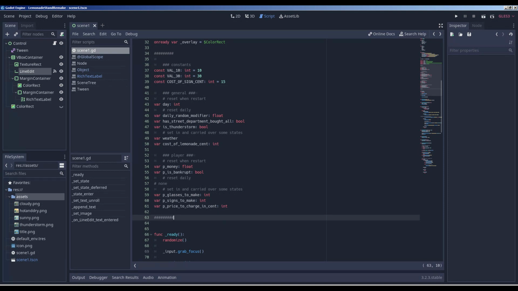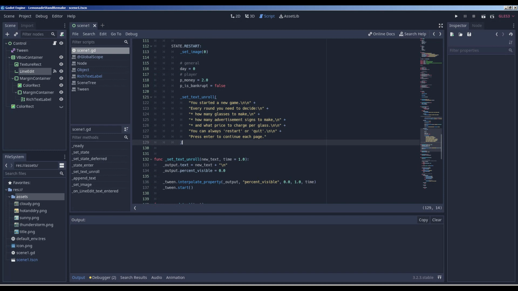There are also constants, which in this case make sense for the price of science, which doesn't change, and other constants which could be replaced by their value. The original author might have used variables to tweak the outcome, so we keep them. We now implement the restart state. We reset the global and player variables that need to be reset when a new game starts. We also output some instructions for the game.